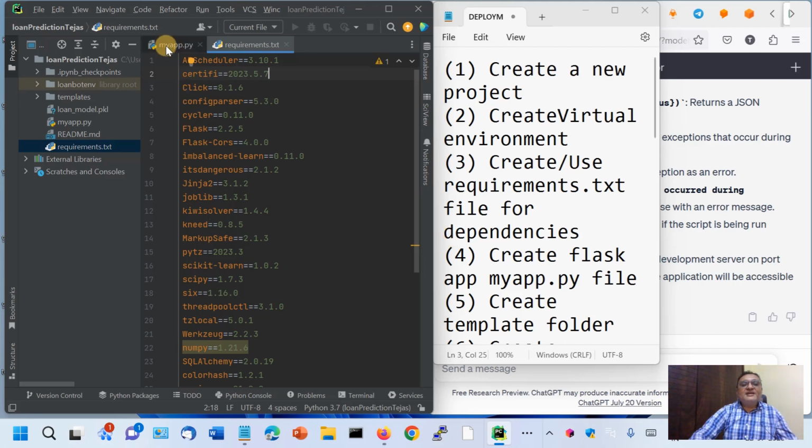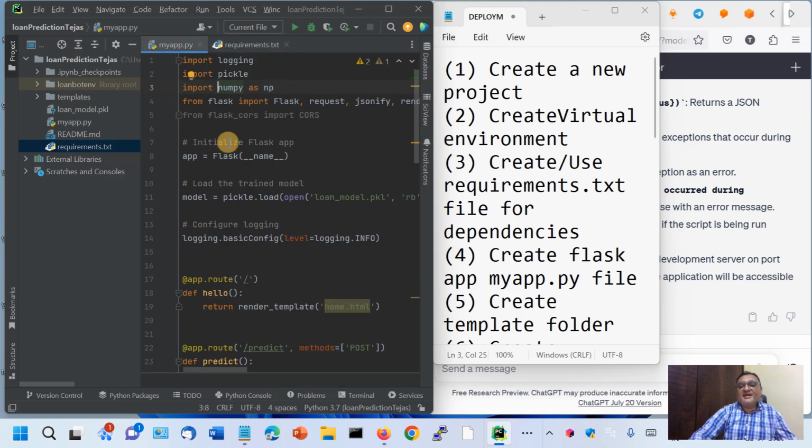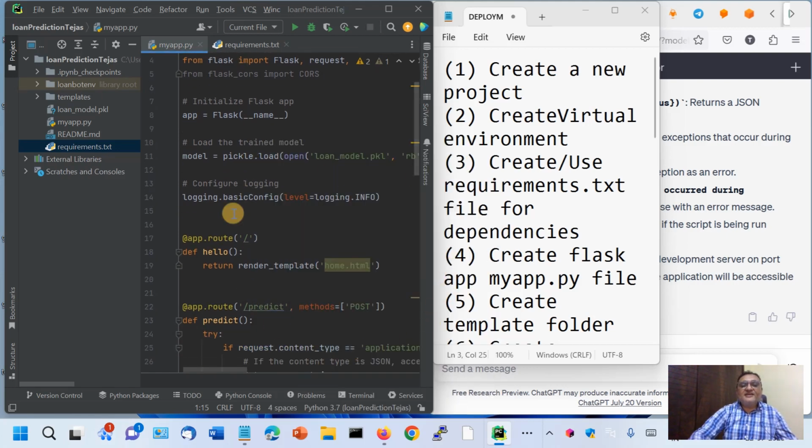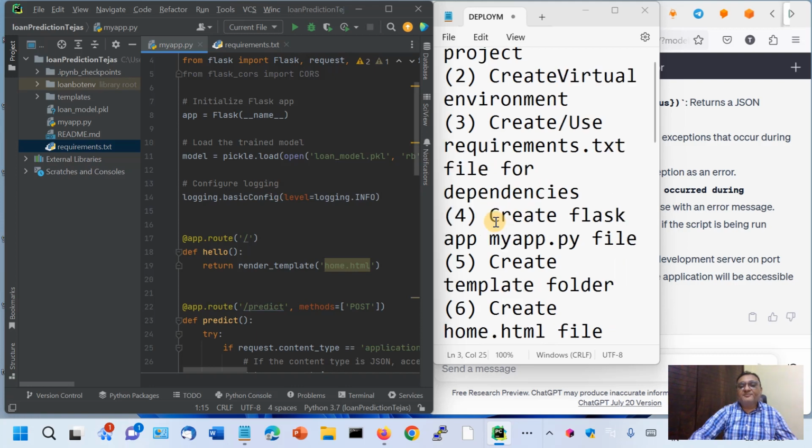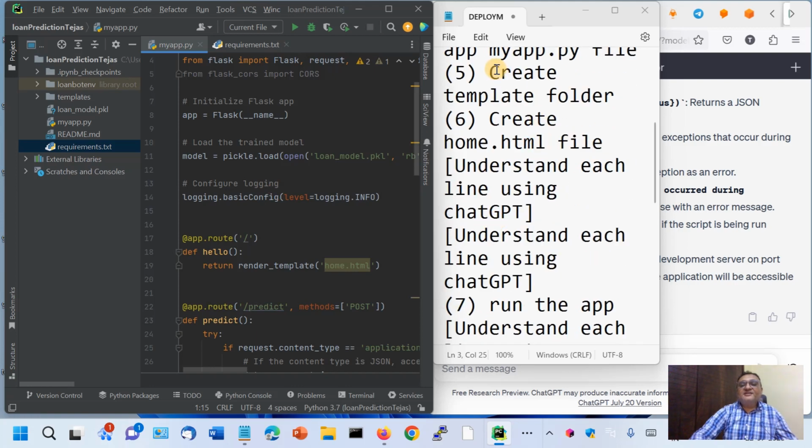Now, then you will create this file, myapp.py. Here some Python and Flask knowledge would be required. So we will see, I have already created that file. We will try to use ChatGPT itself to explain it to us. This is the creation of the back end of your project. Now you need to create the front end. Front end means what the user will see in his browser.